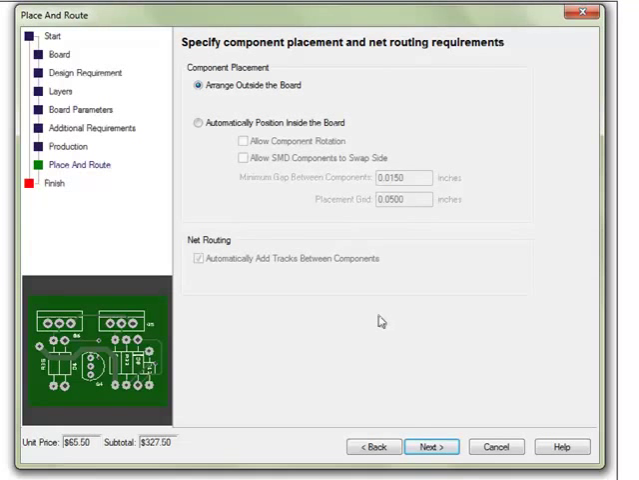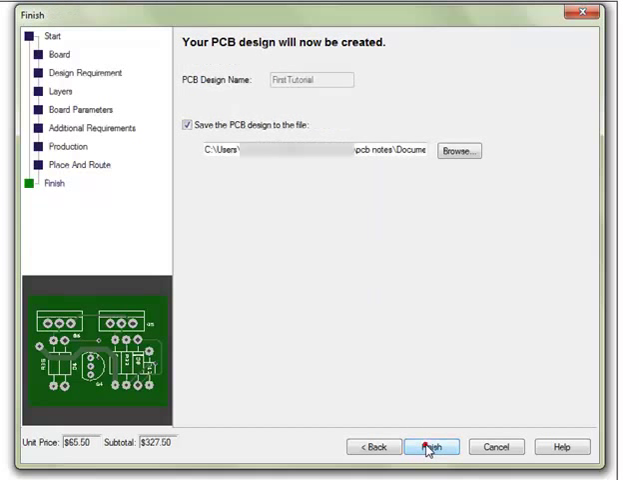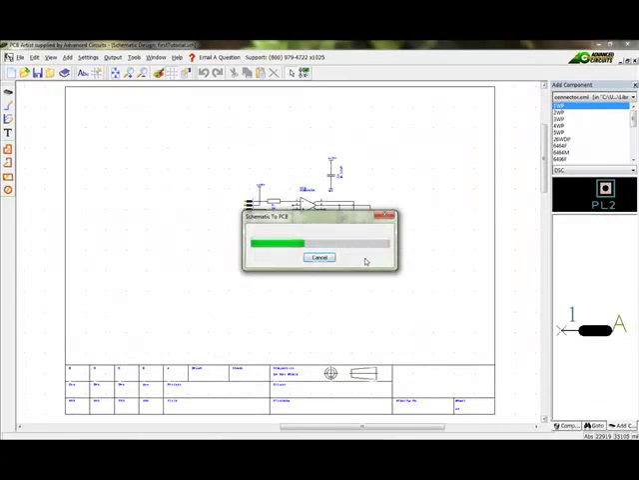Some routing options are also found here. Click Next when done. The final section is where one creates a file name and saves the .pcb file at a specific location. Once done, click Finish. The board will then output from the wizard and will be ready for component placement and layout.